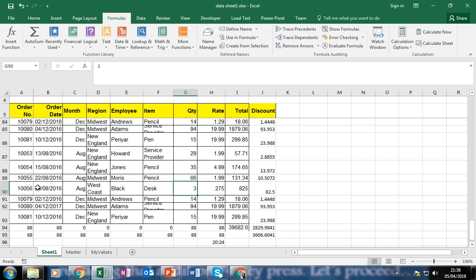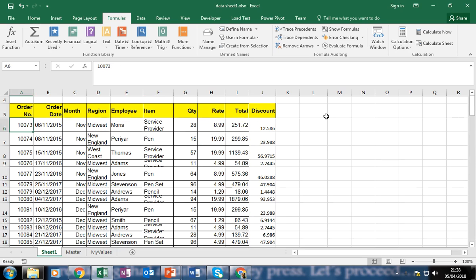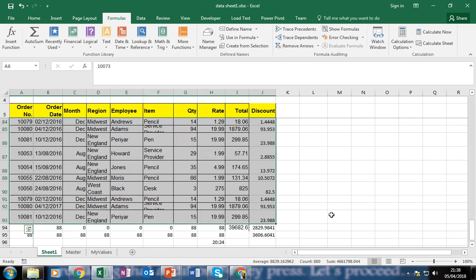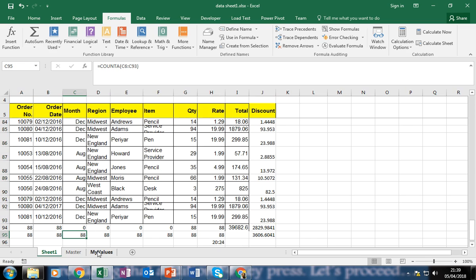Here I have an Excel sheet with some data. I'm showing you this data range. I'm going to look for some value using the VLOOKUP function in A6 to J93. Now I'm going to assign a name to this data range. This is order details. Okay. Now I'm coming to another sheet.